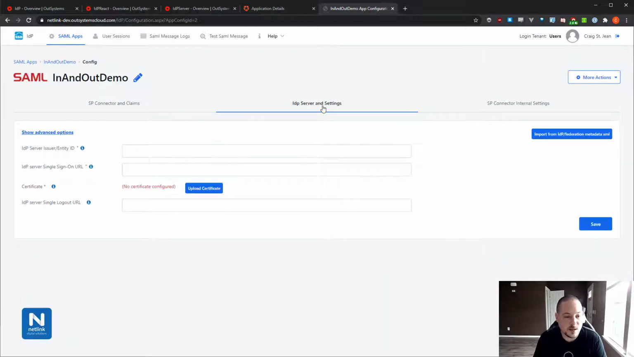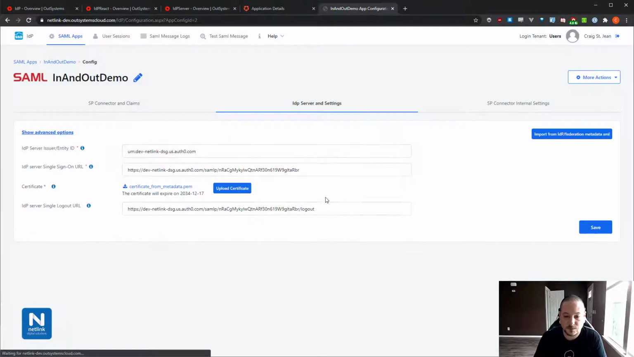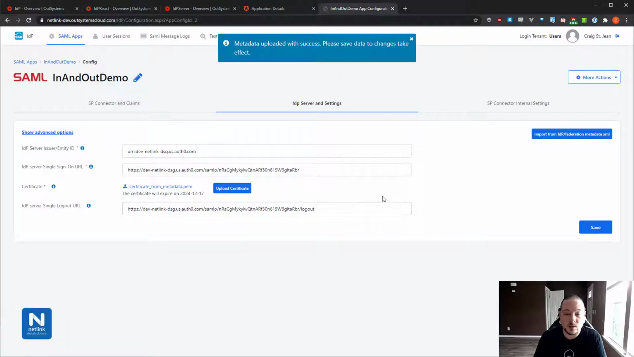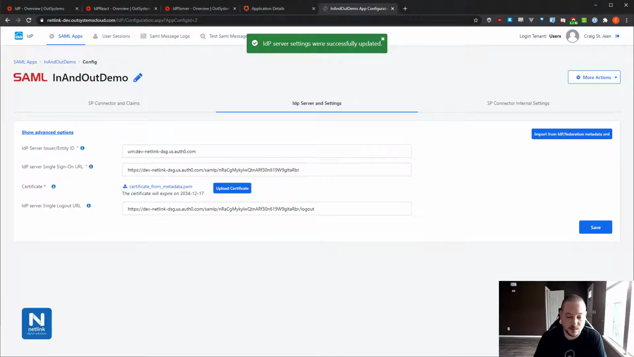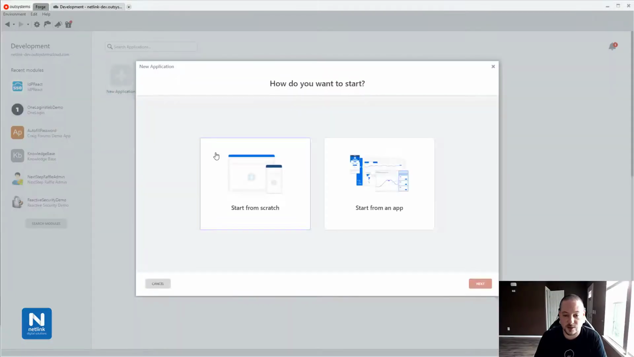server and settings. This is where we need to say what the server URL is, our server certificate, and so on. But because we have that metadata XML file that I showed you before, I'm just going to drag that in. Now, since the server has parsed that XML file and loaded everything in, I can go ahead and hit save. And now we're actually ready at this point to put an application together. So I'll switch to Service Studio and create a new application.